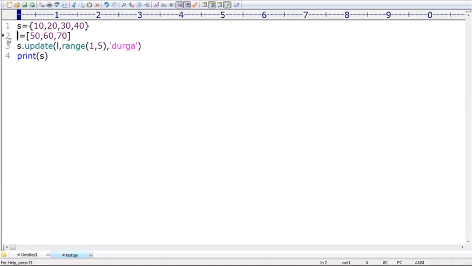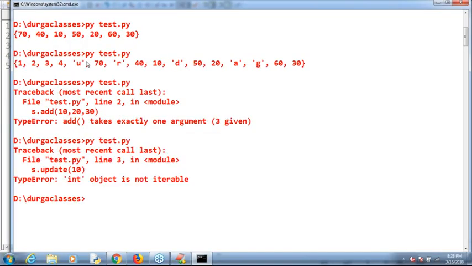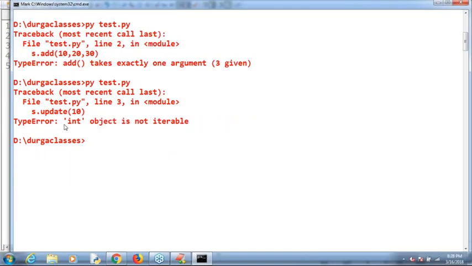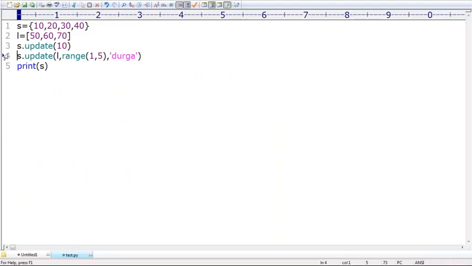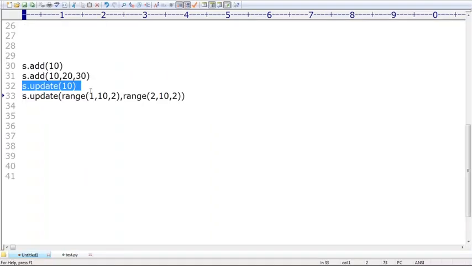Remember that, okay? So now here I'm taking s.update(10). Now have a look once. Int object is not iterable, so what is it always expecting? It is always expecting an iterable sequence object, but you are providing what? Int, that's why it is invalid. Remember that, sir. So this one is invalid.